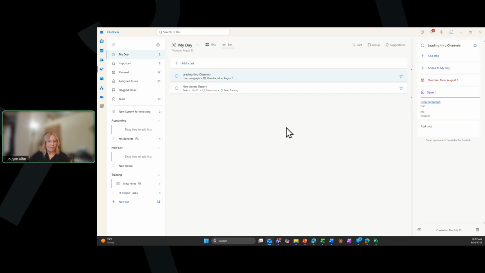Or, of course, I could go back to Planner and get access to it, however you want to get to the details of that plan. But just so you could see, To Do and Planner are fully connected. Now, just one other thing to let you know, because I do this regularly.